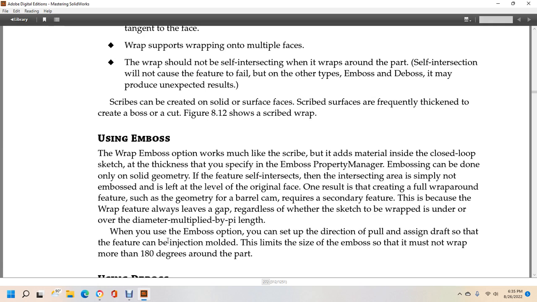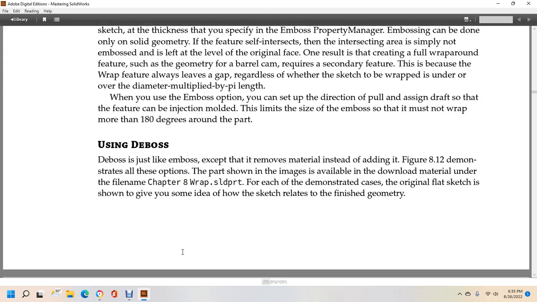One result is creating a fully wrapped-around feature. This geometry, like a barrel cam, requires a second feature to cover the gap the wrap feature leaves. There is always a gap regardless of whether the sketch to be wrapped is under or over the diameter multiplied by pi length. When using the emboss option, you can set up the direction of the pull and assign drafts for features to be injection molded. This limits the side of the emboss so that it must not wrap more than 180 degrees around the part.